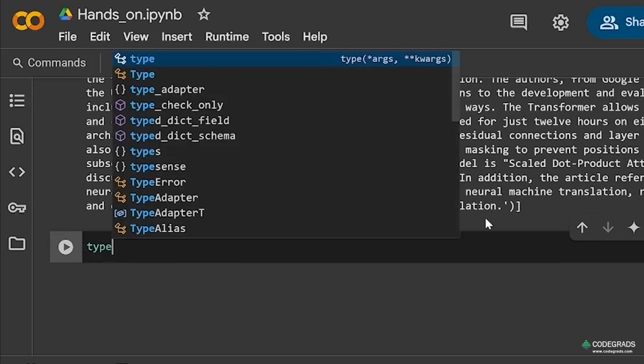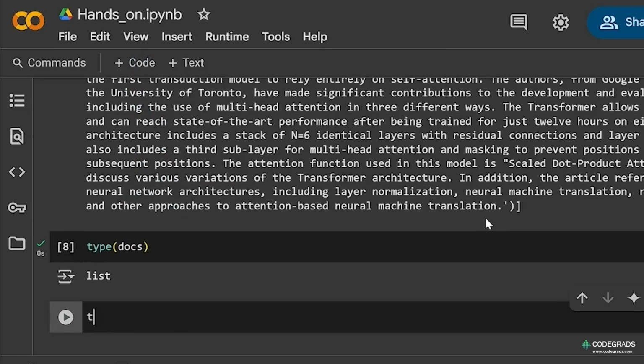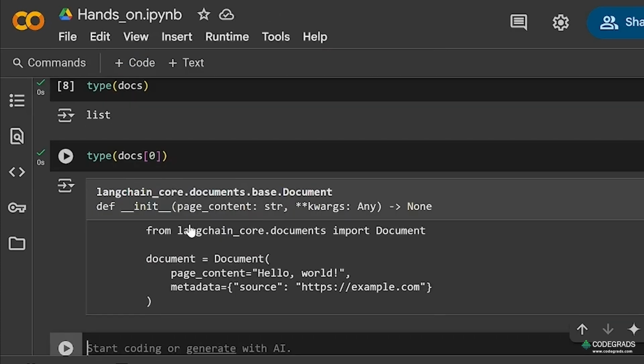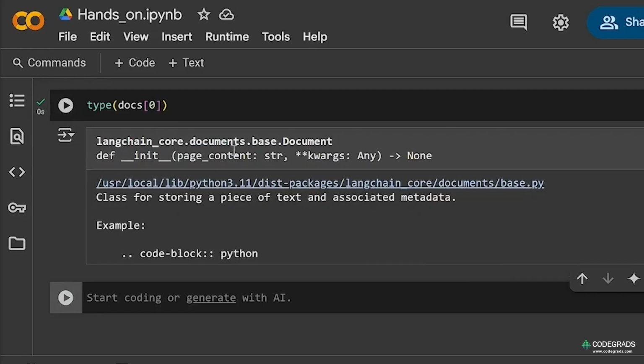Now we'll see another type of loader. We'll see the type of doc first. The type of doc[0] is a Document, it contains metadata, which is the type of the document which you are going to forward to the LLM. Now next we'll see the PDF loader.